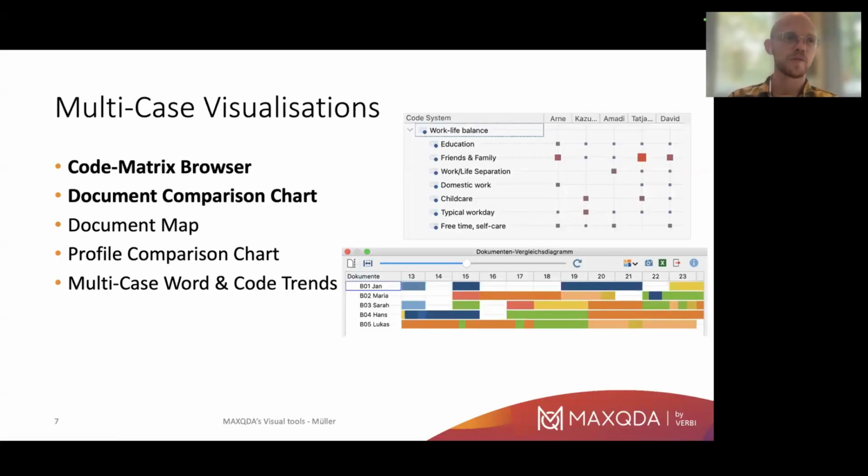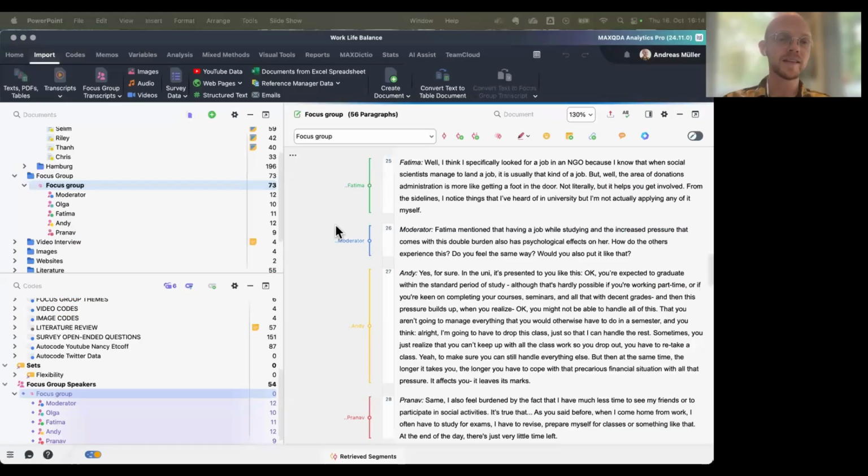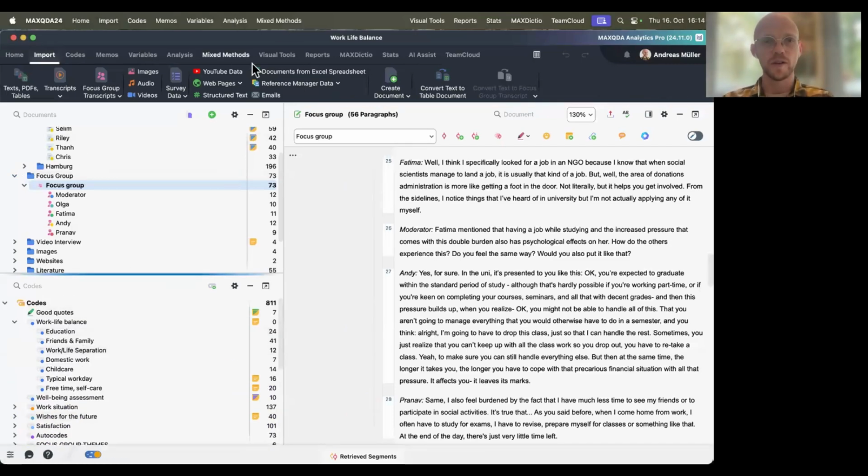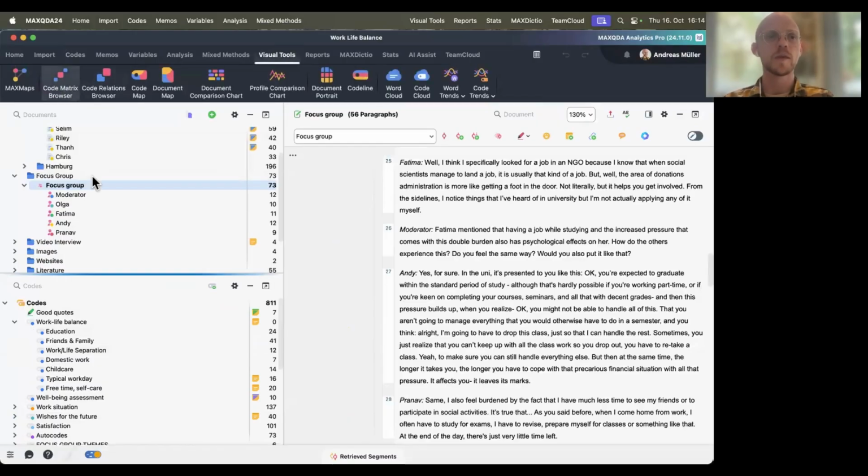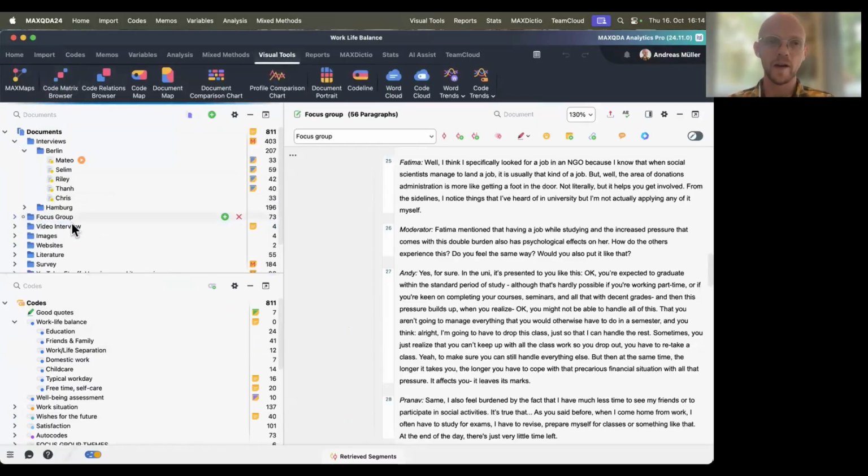I will focus now most of my attention on the code matrix browser because it has a wide range of use cases in a wide range of studies, and it's, in my opinion, one of my absolutely favorite visualization tools in MAXQDA. It can be used for so many purposes, so it's really helpful to understand it in a bit more detail. Let's have a look at the code matrix browser. What the code matrix browser is used for, we find it here under visual tools, is we use it to compare how certain codes are distributed across documents.